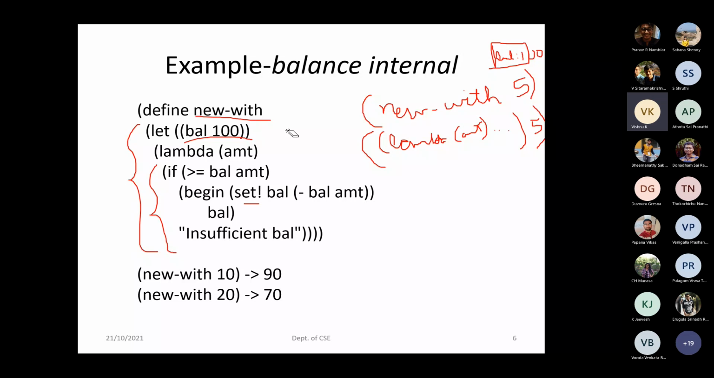Now when I come back the next time, say with withdraw 10, how does it know that it's the same balance I'm referring to? The let part has no definition. So this lambda function is there inside this new withdraw. How does it know it's the same balance we are referring to? It knows because this new withdraw is an object, a name given to it. So this new withdraw is pointed to this particular balance itself.